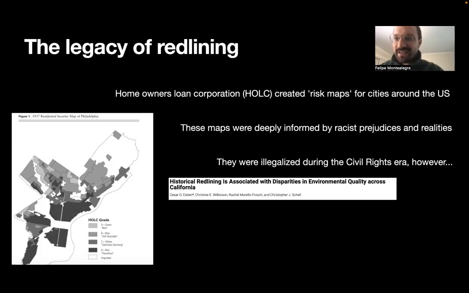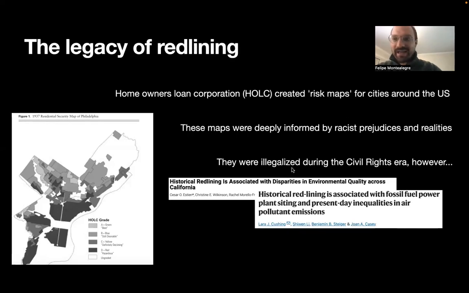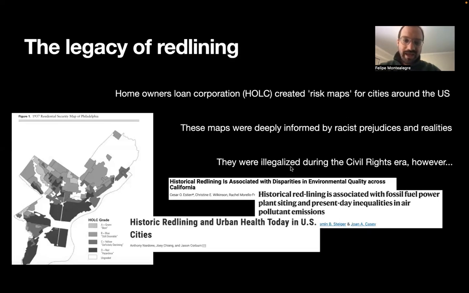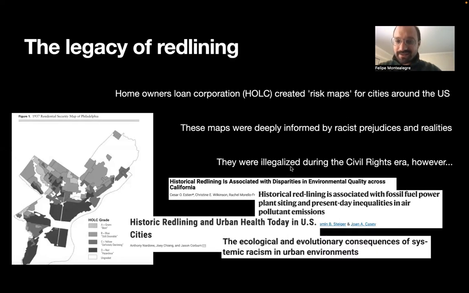They have effects that can be observed decades after the fact. For example, they have been associated with environmental quality disparity, heat islands, and islands of higher pollution. So there's a variety of consequences.